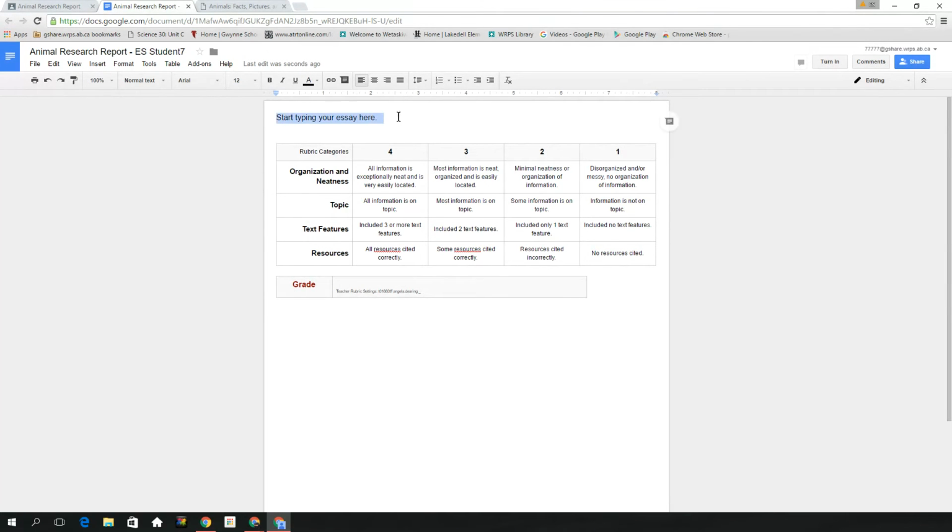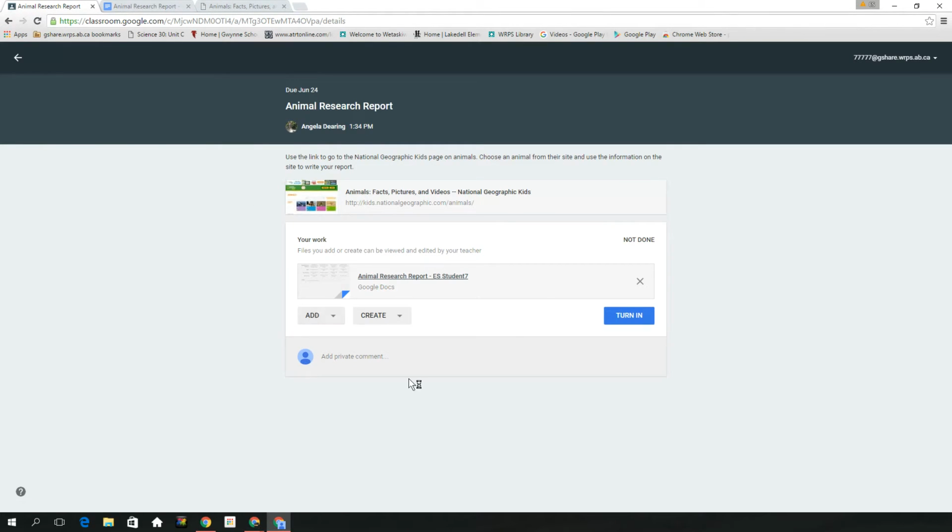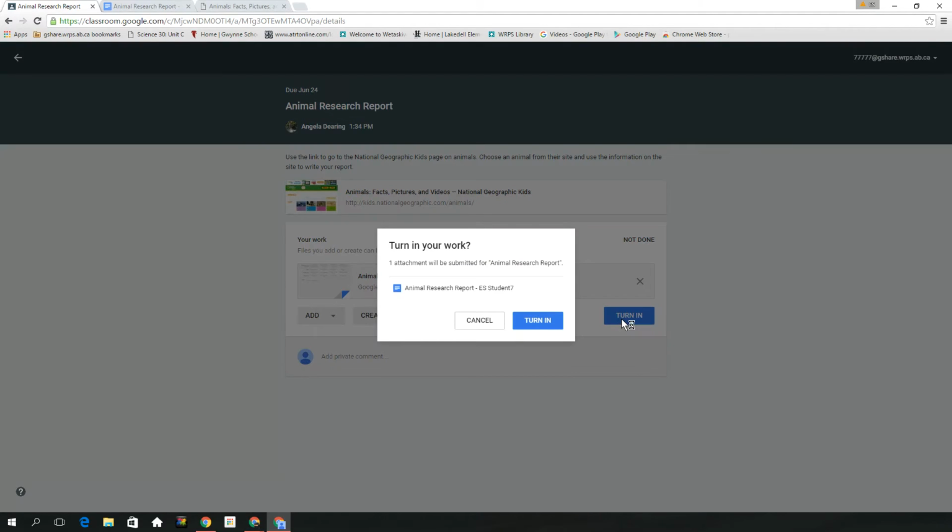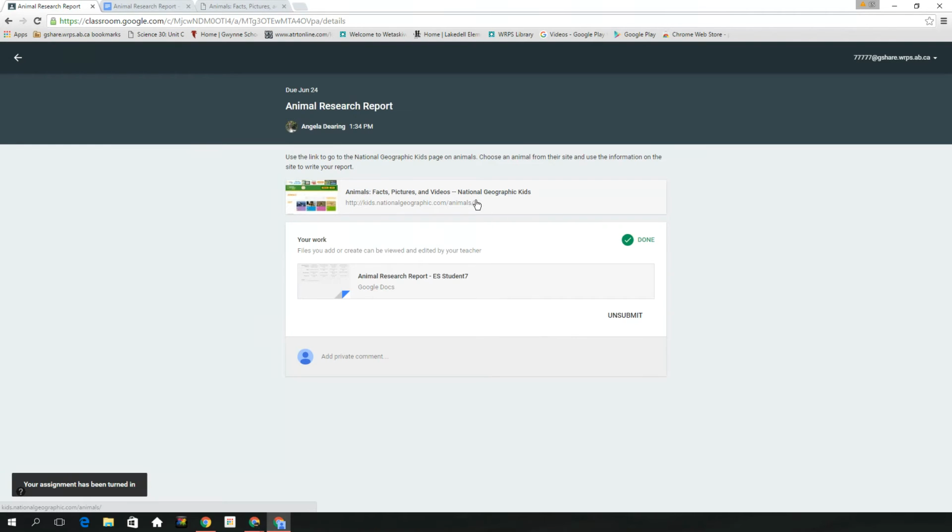So the student can go ahead and finish up their essay, type in their information here. And when they're all happy with it, they're going to go back to their assignment here and hit the turn in button. It always asks them if this is what they would like to have attached. If they're happy with that, they're going to hit turn in, and the work's going to be virtually submitted.